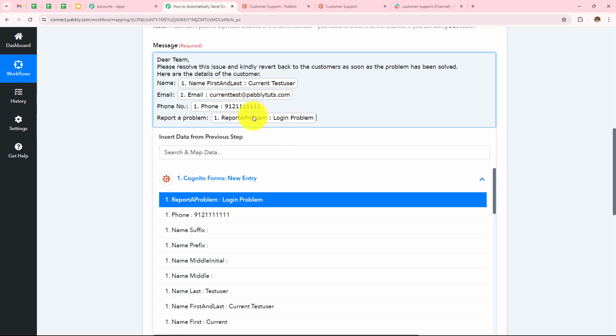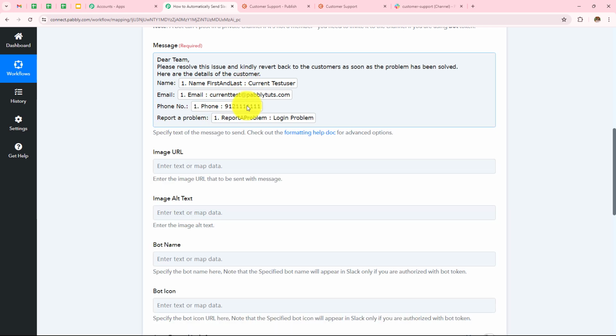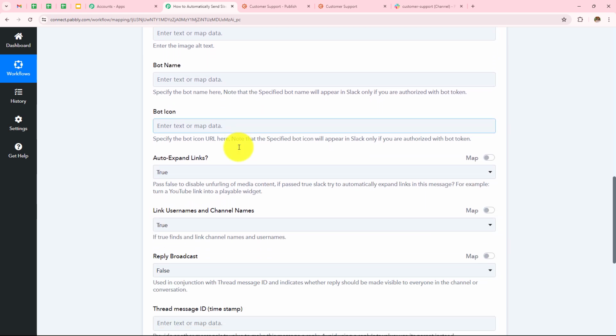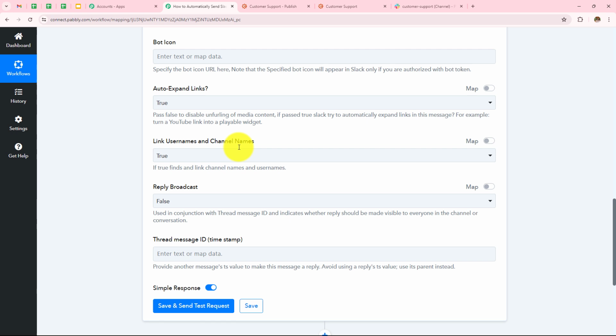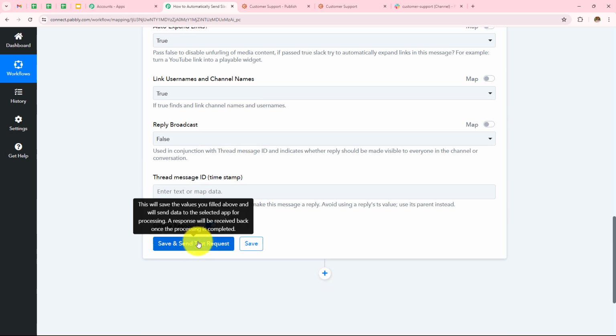So mapping is important so that every time I receive a new response, it is taken into consideration in these fields. Manually entering the data will make it static and the information will not change even if the new response is received. Next is image URL, image alt text, bot name, bot icon. So these fields are not necessary for me to send message in Slack channel. So I'll simply click on save and send test request.